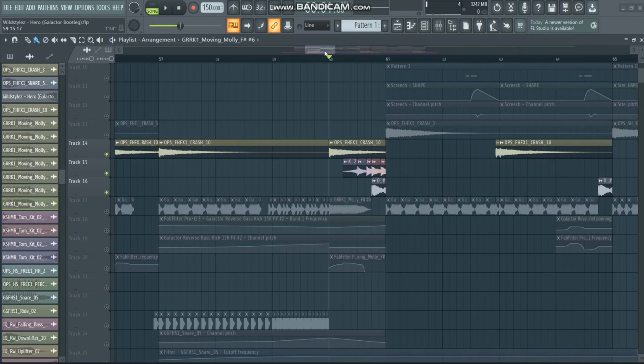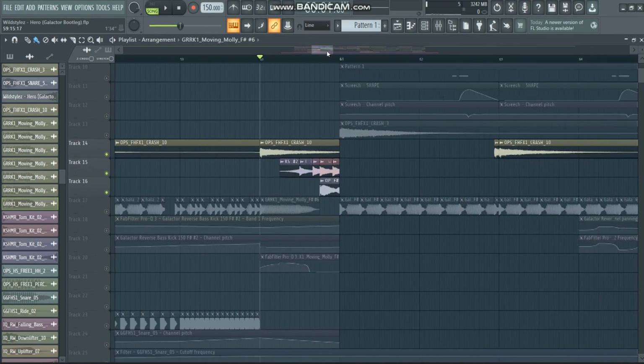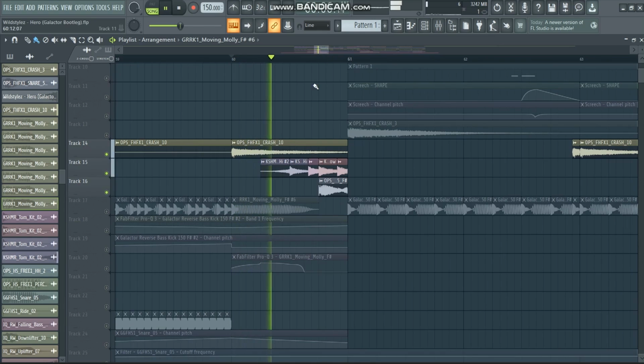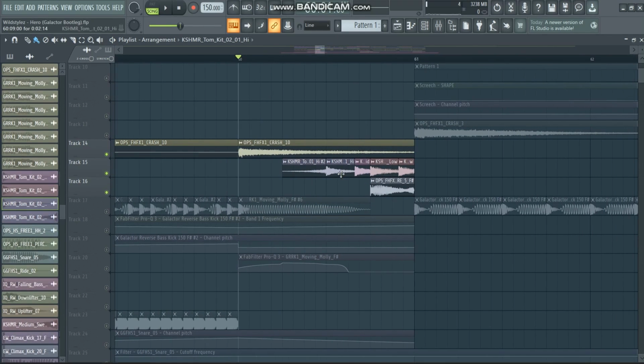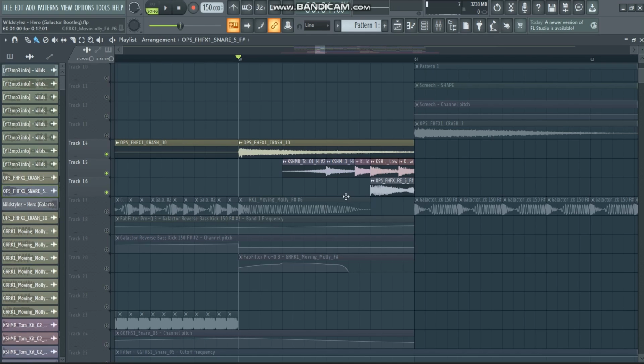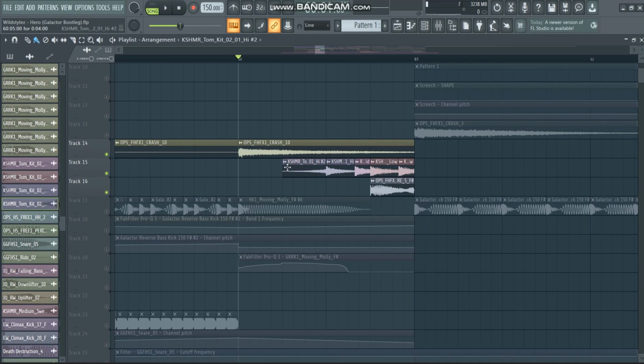And then right in front of the first drop, I have this little fill. This is of course just one of the crashes that I have. These are some of the toms, a high one, mid, low, and the distorted snare. And the high tom here is reversed.